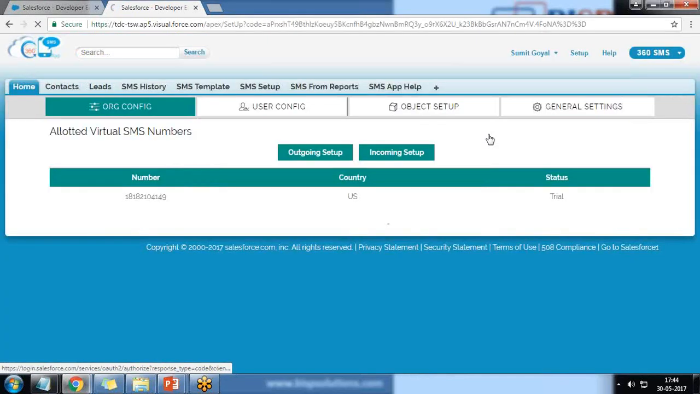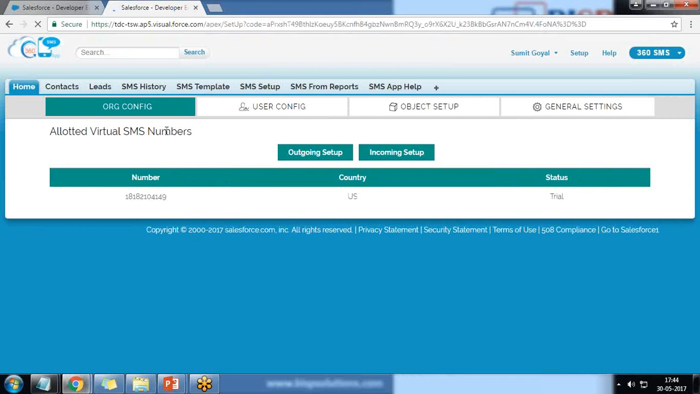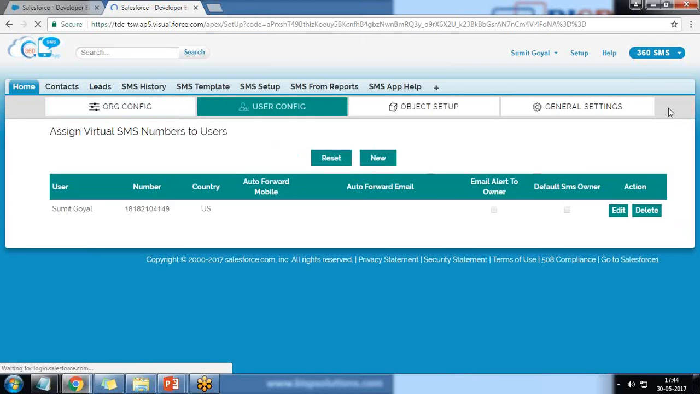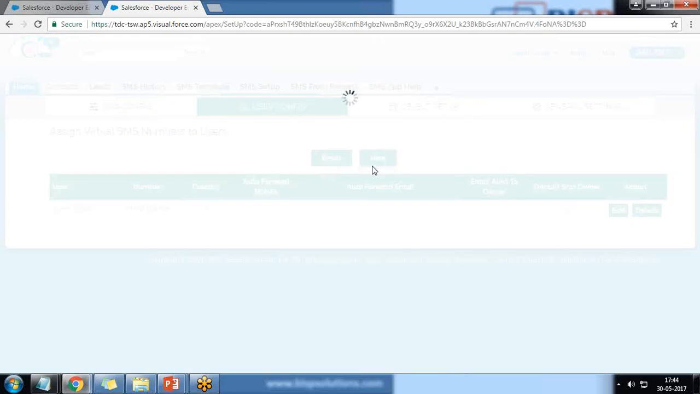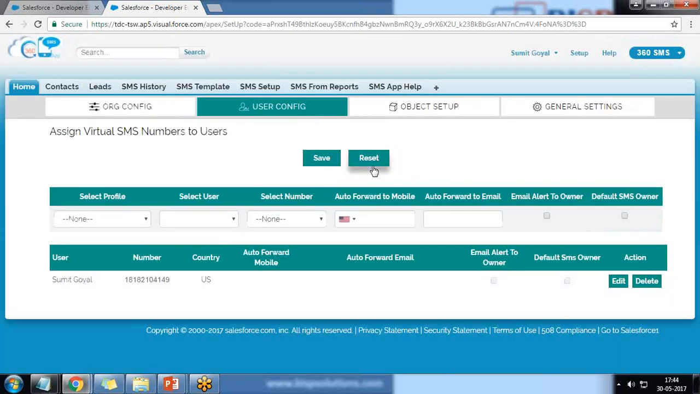So I got the confirmation message. Then I click on user confirmation. So basically this number is an allotted virtual SMS number. In user confirmation, assign virtual SMS numbers to a user. So I'm assigning these numbers to a user. So this is the default number. If I click on new, I'm assigning this number to myself, so I can use this number for sending messages.